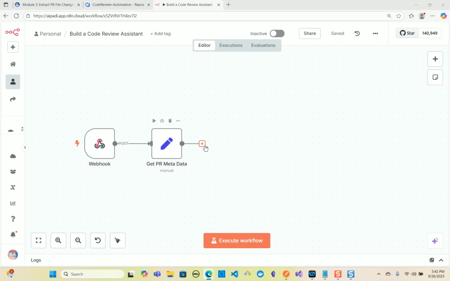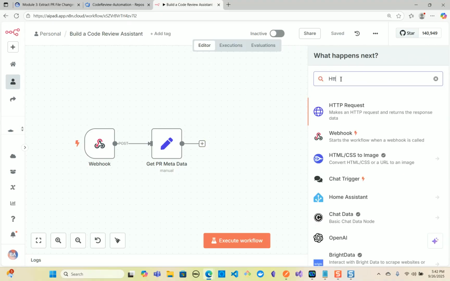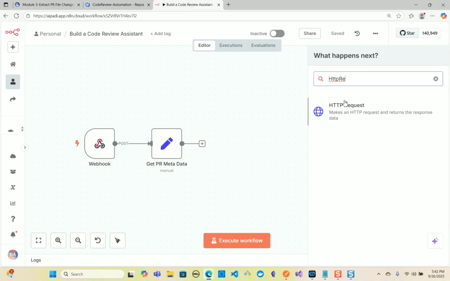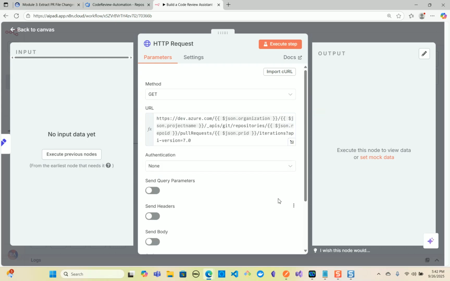So the first thing I'll do is search for a node called HTTP Request. This is the node that n8n offers to make calls to REST APIs. So I'm going to add this here, and the method is always going to be GET because we are requesting data, and in the URL I'm going to paste this URL, right?